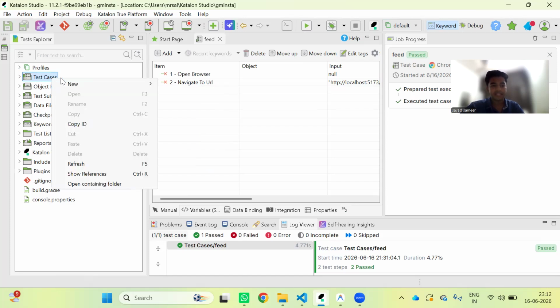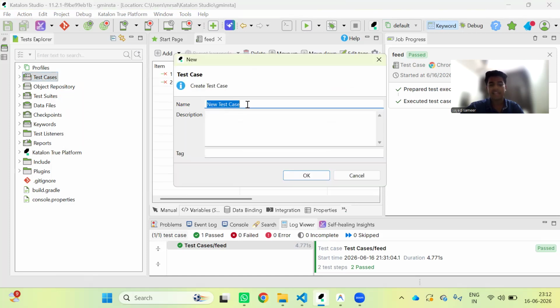So test cases. Now let's try a new test case. I will name it my profile. I check whether my profile is running successfully or not. I will press OK. I'm checking whether my profile is running well or not by the Katalon test scenario on the profile.